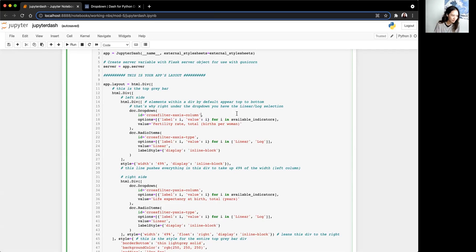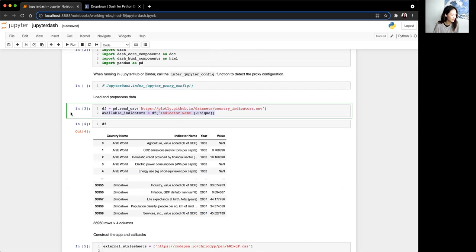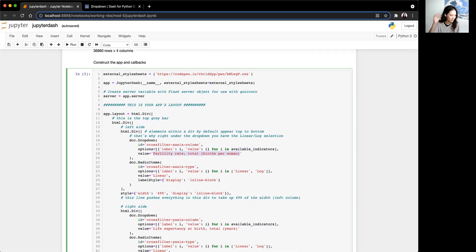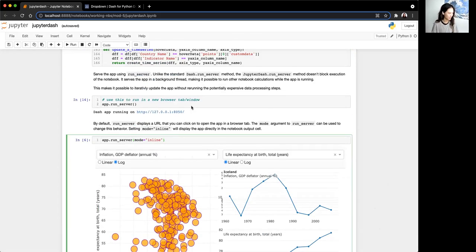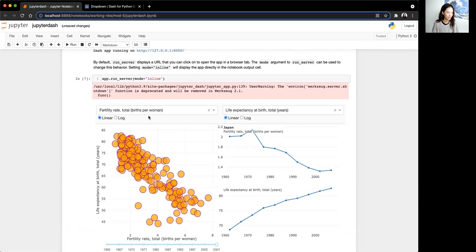Hopefully that makes sense. So here I'm doing it for i in available indicators, and available indicators is basically a list that we've determined from this data frame over here. That's how it knows what the options are. And then this value, fertility rate total births per woman, is basically the default value. So when I first started up this dashboard, the first indicator that comes up, and actually let me see if I can run this again, is fertility rate total births per woman. So that's a dropdown component.